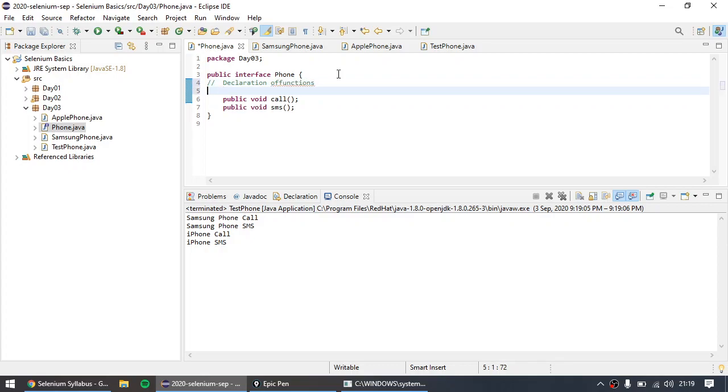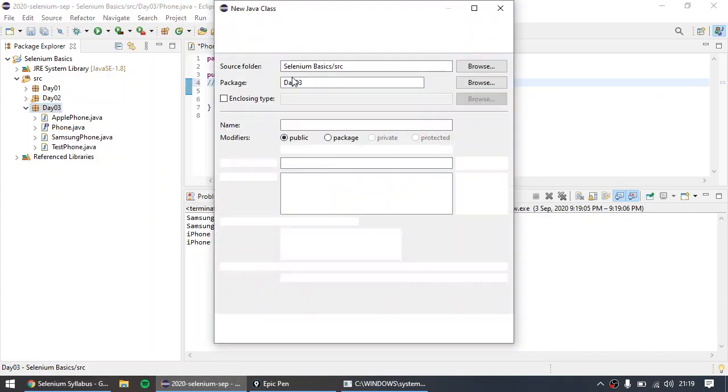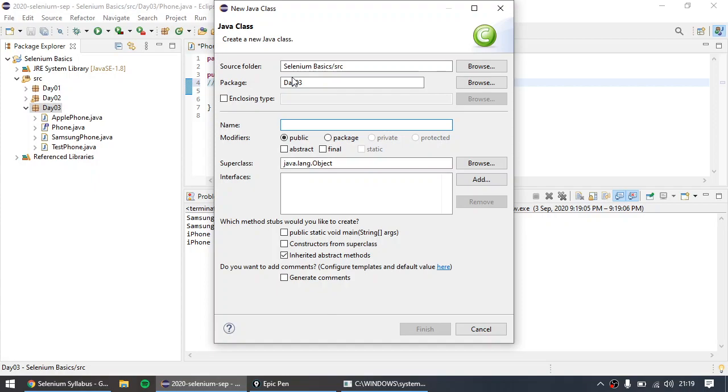So what we are declaring, we are simply declaring that we need these functions to be there in all the implementing classes. No matter what, they have to implement these things. Now let us just create one more class. So we can have any number of implementing classes. It doesn't matter how many implementing classes we have.